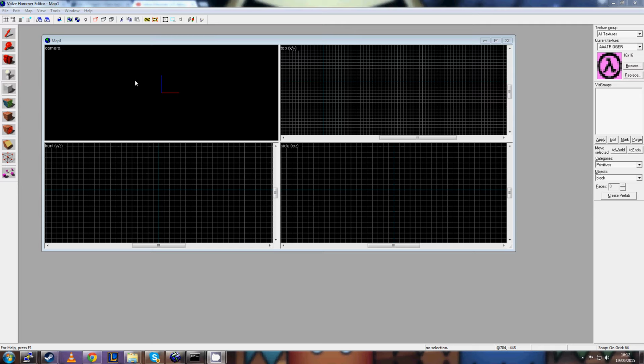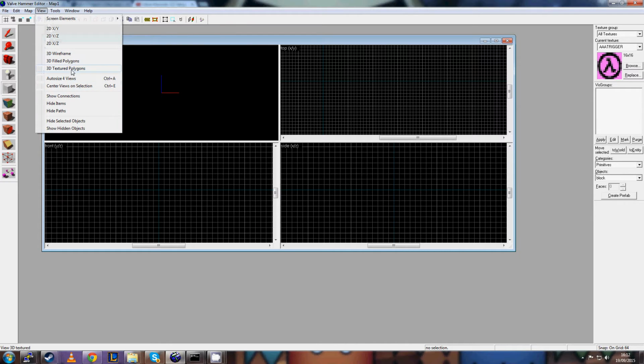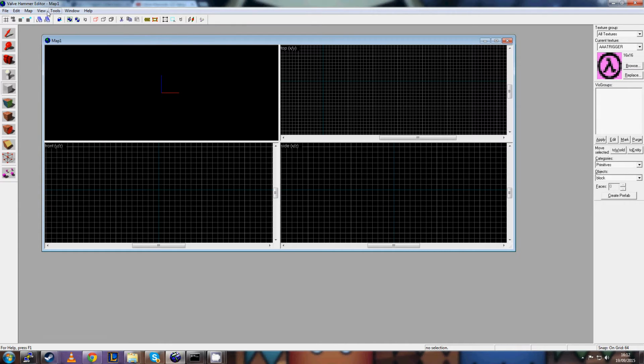So the first thing that you want to do now that you've got everything set up is just select this window here where it says camera, go to view, and then 3D textured polygons. So just set this window here. You need to click on it, because if you click on a different one, it's going to set that window instead, and you're going to screw stuff up. So make sure you click on this window, view, and 3D textured polygons.